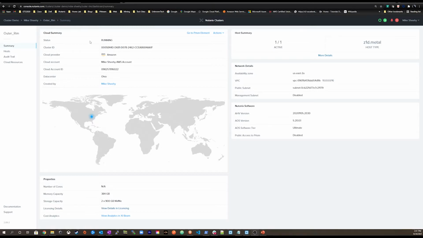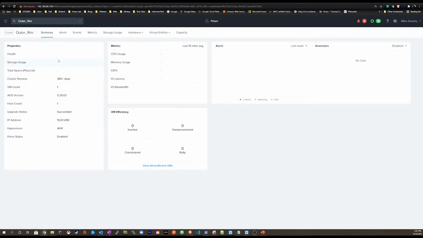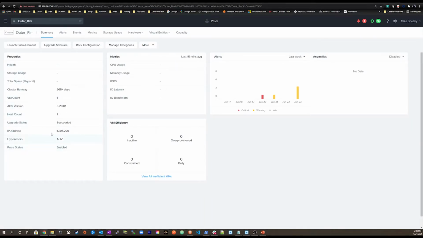You can see the status in the multi-cloud management portal here. Let's go into Prism now and see if we can see the cluster within the management framework. Within Prism now, we can see our cluster called Outer Rim, and I can get details about this cluster here. What version it's on, how many resources I have, metrics, I can upgrade software, etc. The same with any other cluster running in any other location, including on-site and in the cloud.